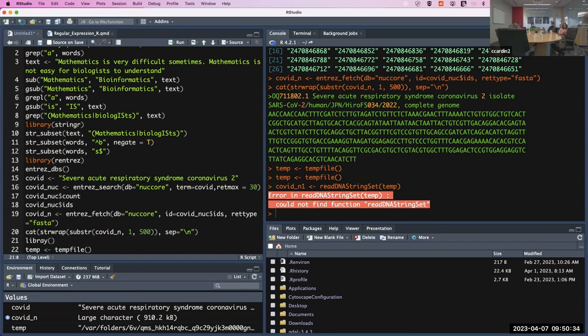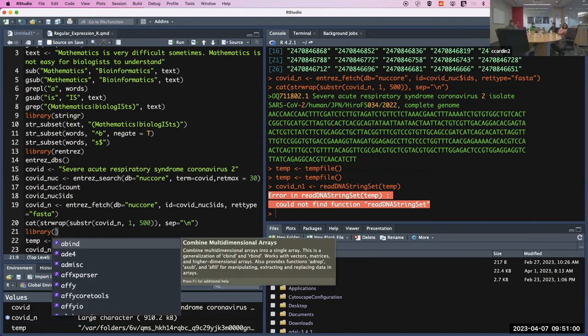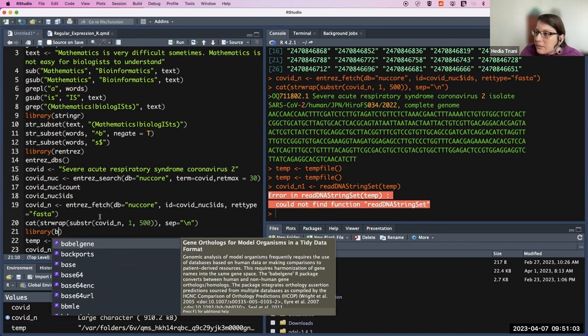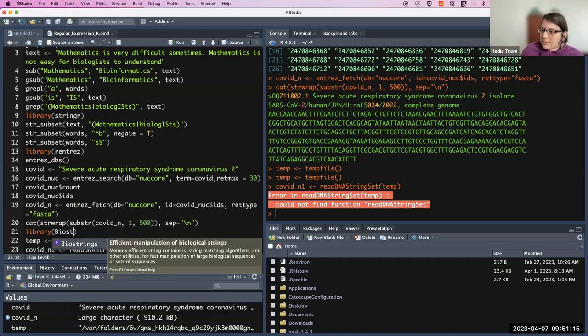You're missing an R in your line before the Y. Sorry? You're missing an R before the Y on line 21. That's why it's not auto-completing. Okay. Line 21. You're missing the R before the Y, yeah. 21. You got it. You found it. Yeah. It's capital B, Biostrings. Okay. Capital B. Yeah.